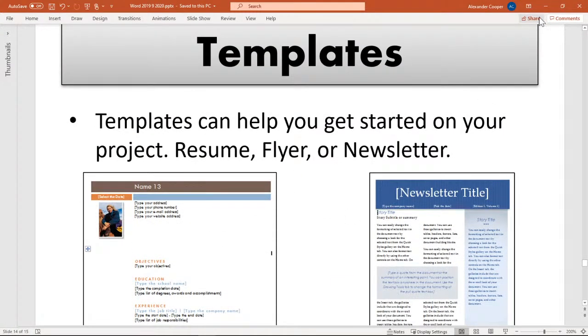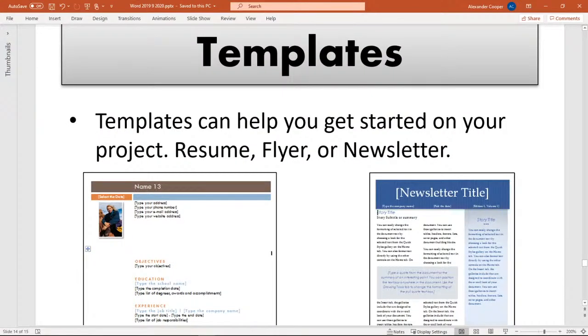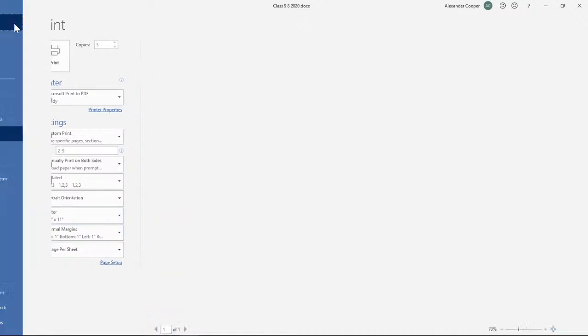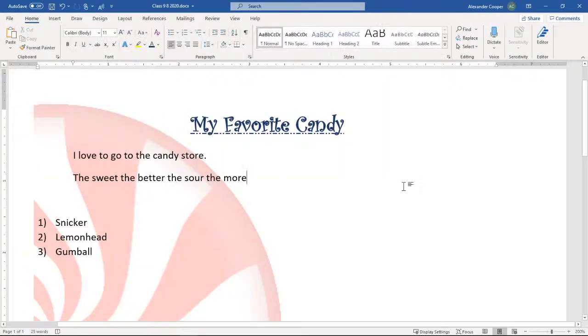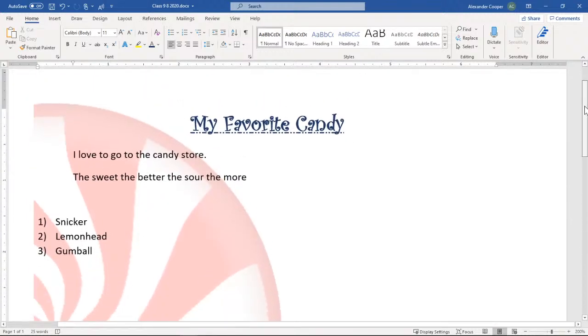Okay, let's see, any other main questions? I did not mean to close that. Any other main questions about printing or anything? So I'm going to click the back button here. Now that we have our project, before we start talking about our templates, let's talk about a few extra things that we can do in Word 2019 here.